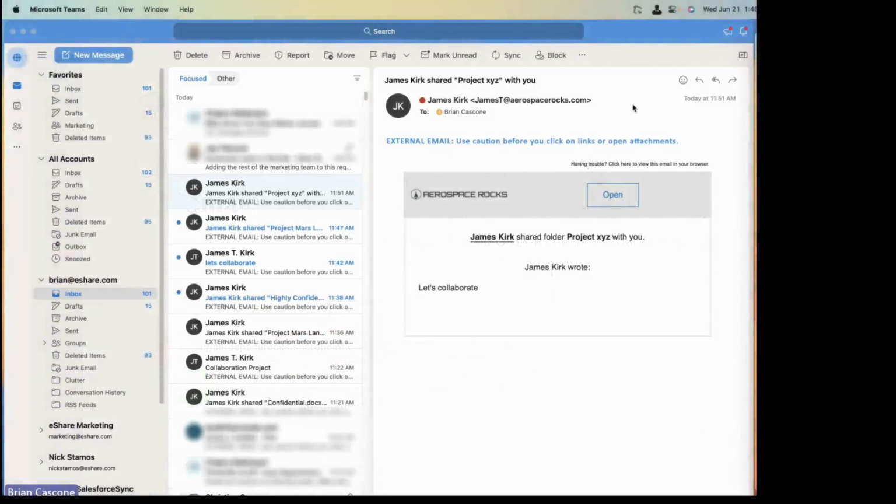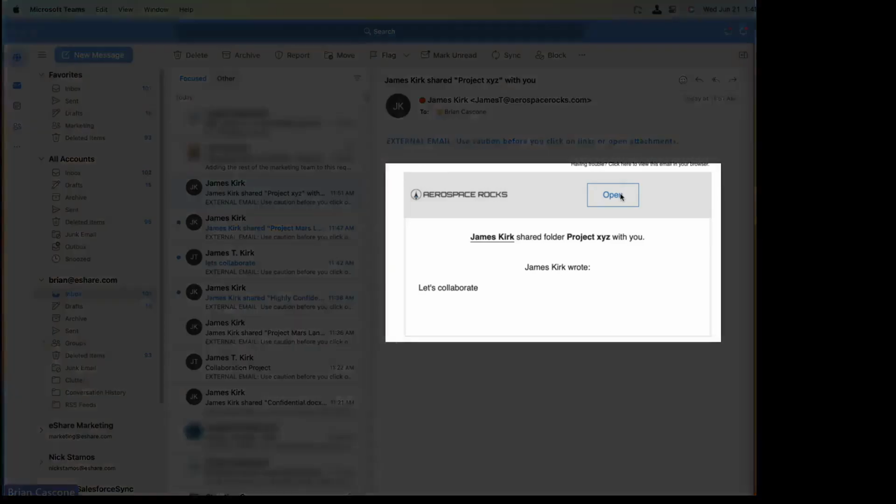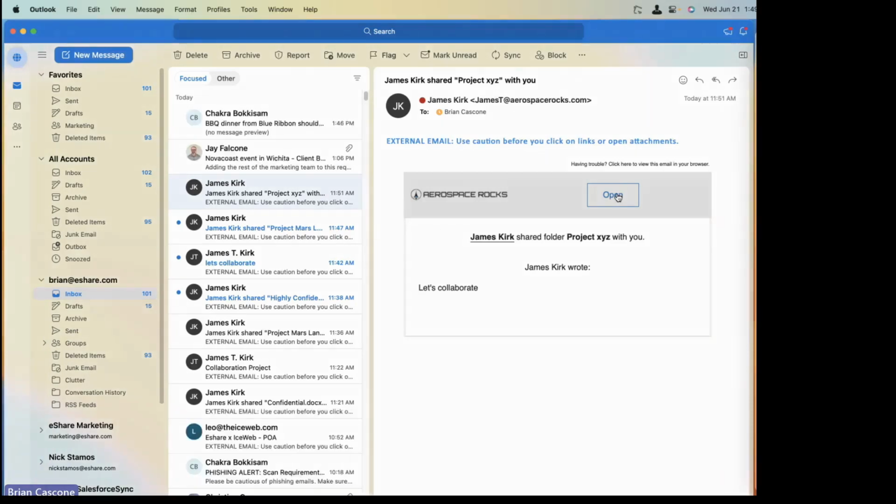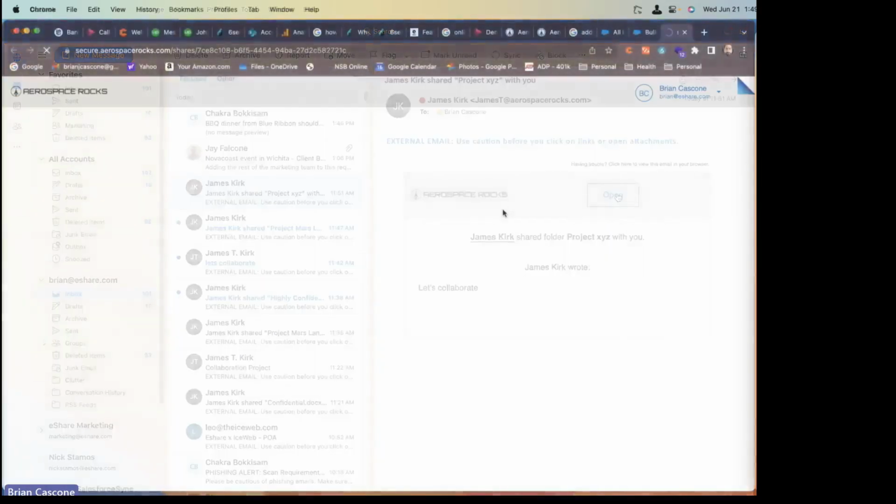Now let's take a look at the recipient experience when using eShare. Earlier in the demonstration, I showed a share with Brian from eShare, one of my known partners. This is his experience. He received an email fully branded from Aerospace Rocks, letting him know that there's a trusted share to be accessed. We have full capabilities of controlling the colors, the shape, the size, and the logo that the recipient receives.